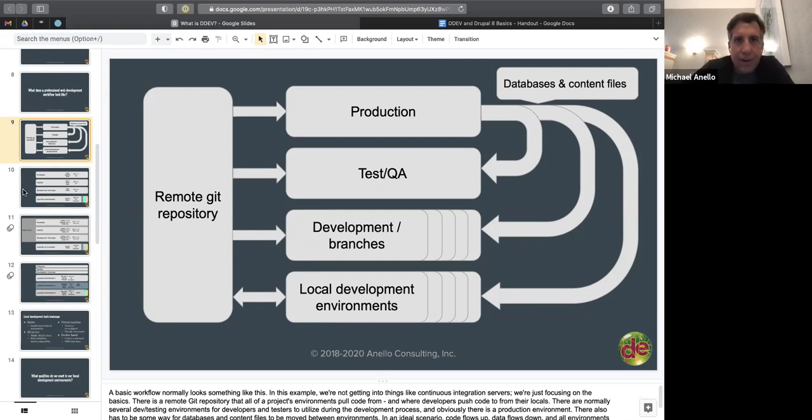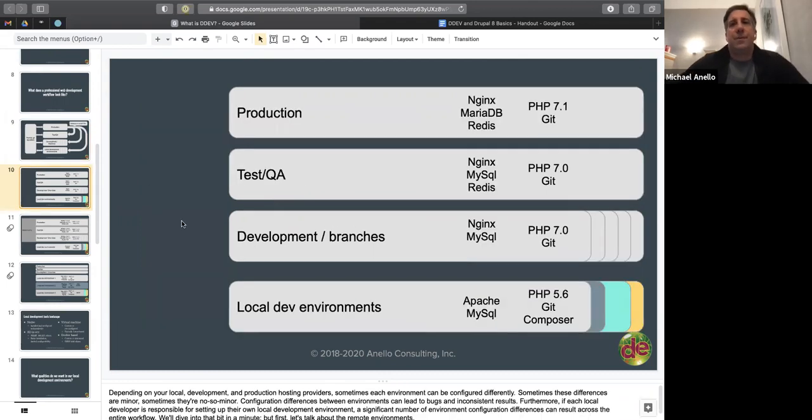So let's break the environments down a little bit more. This is possible. I see this less and less these days, but back four or five years ago, this was pretty much the norm, where not all environments were configured equally. So your production environment might be running one version of PHP, but the QA or the dev environments might be using another. And this happens sometimes.